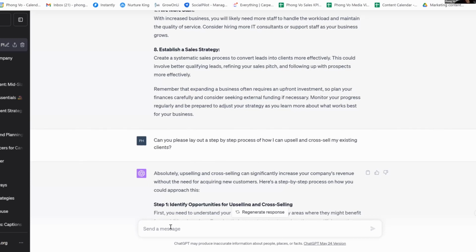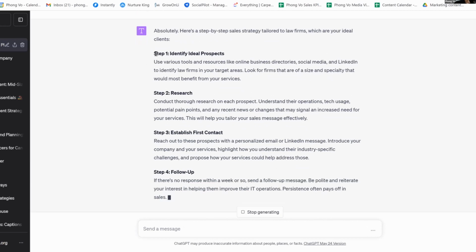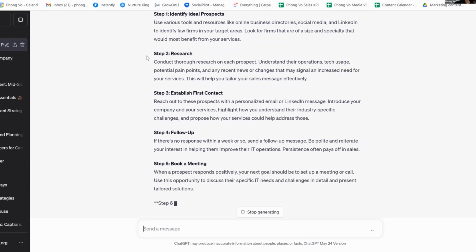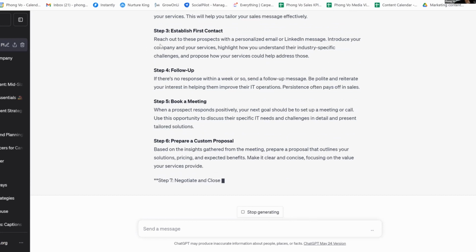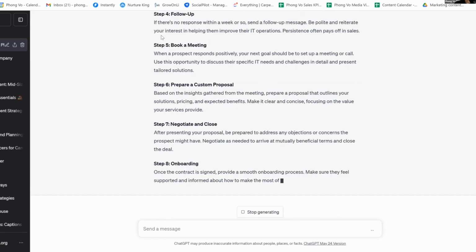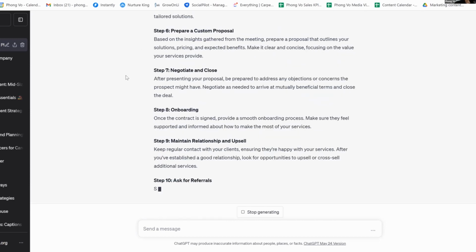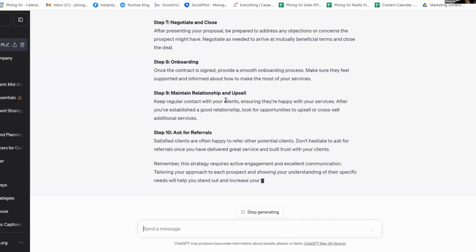Okay, so as a psychologist, I'm going to now ask it, well, how can I establish a sales strategy? Or can you please establish a sales strategy based on my ideal clients? And I'm just going to add in a step-by-step. Establish a step-by-step sales strategy. Okay, here we go. Step number 1, identify ideal prospects. 2, research. 3, establish first contact. 4, follow up. Book a meeting, prepare a customized proposal, negotiate and close, onboarding, maintain relationship, and upsell.